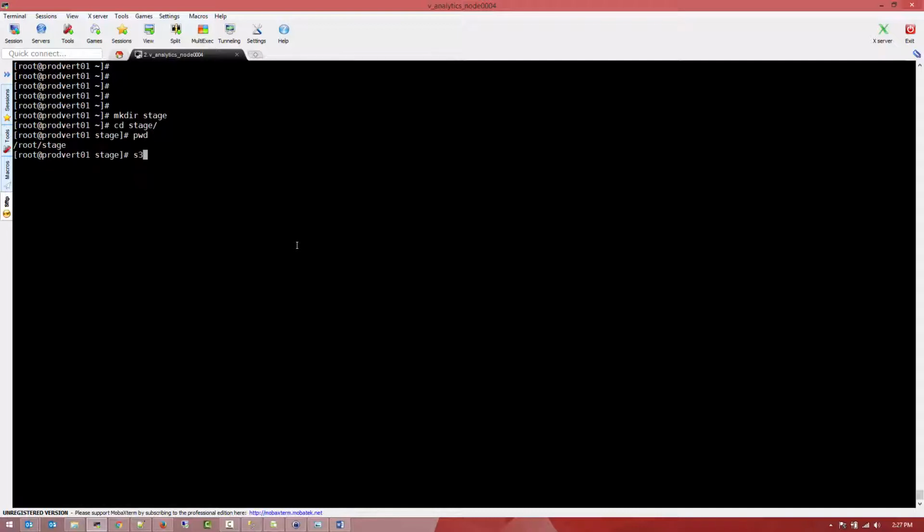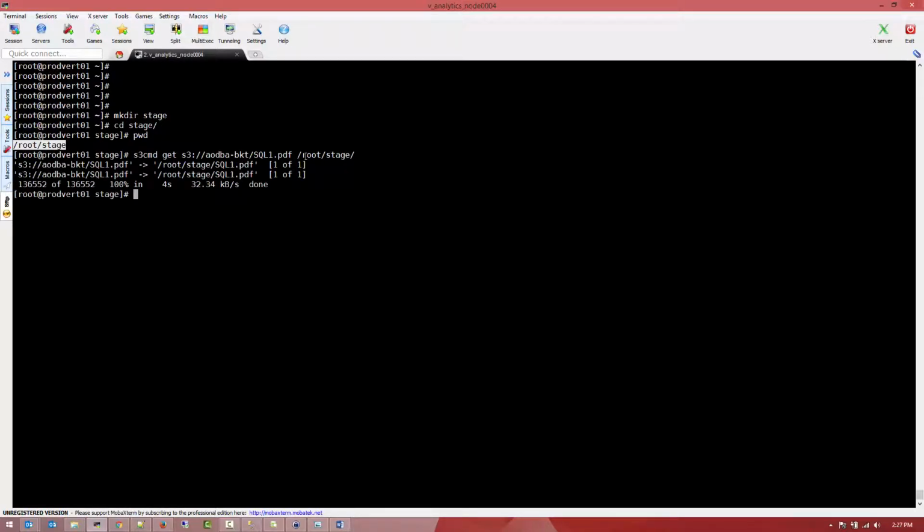So we see that we are in the stage directory and we're going to use the S3CMD get command and the full path to one of the archives, and then specify what will be the location of this particular file we want to get. So we can see that the file was already copied into the working directory that we were in.